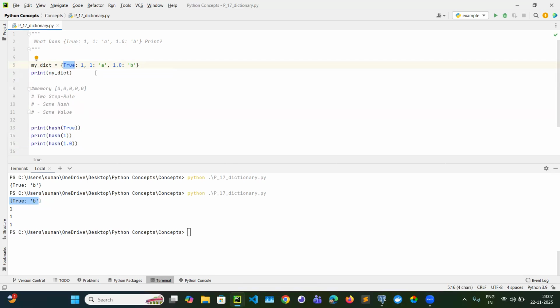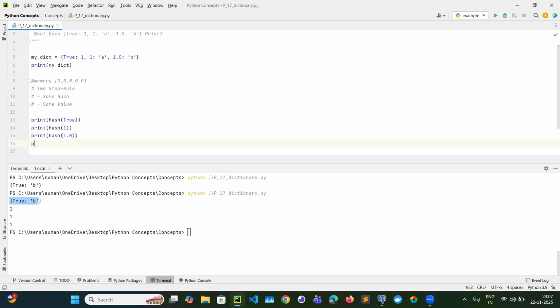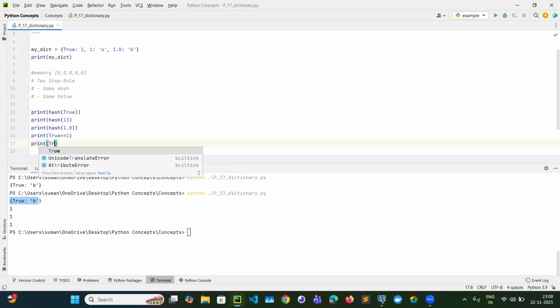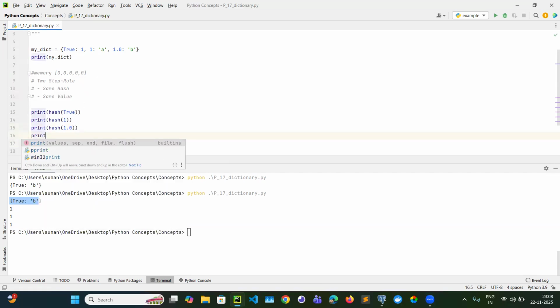The answer is no. Basically, it checks two things: whether the hash is the same, and whether the keys are equal in value. So we check the hash, but also whether the keys have the same value. Let's figure that out. Let me print 1 equal to 1.0.